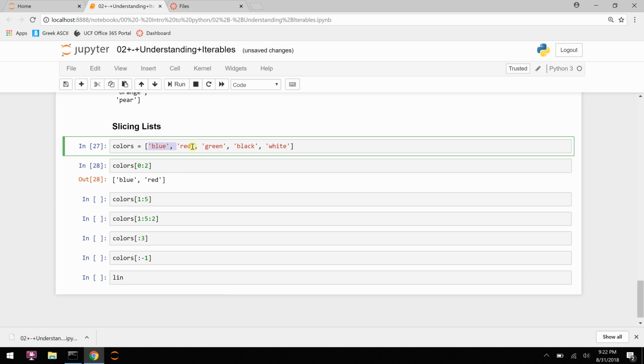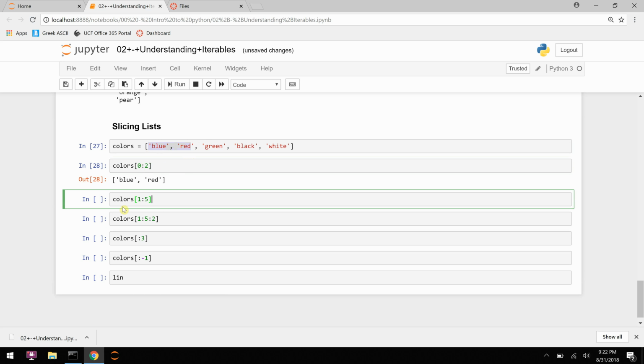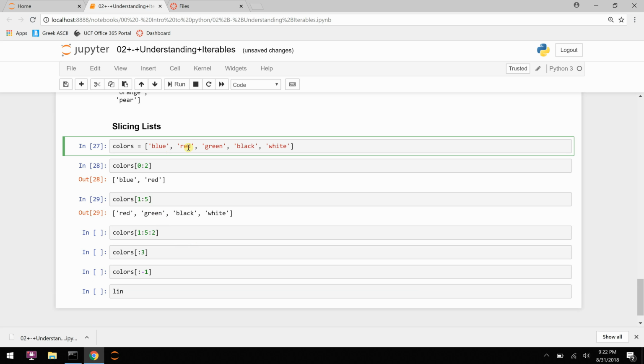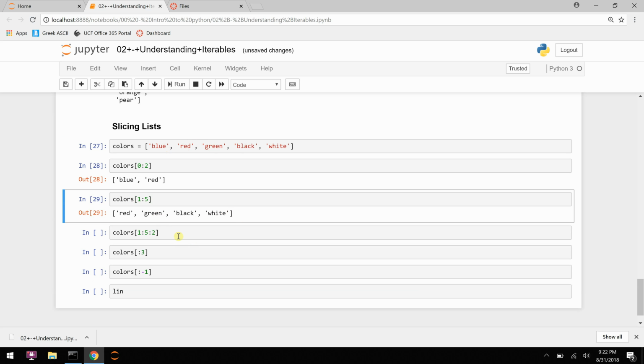So here we have blue and red as our sublist, and you can easily do any subset that you want. So you're going to go from 1 to 5. It actually gives you 4 items. And it starts at the second one because this is 0, so this will be 1, 2, 3, 4. So it should go all the way to the end, and it does.